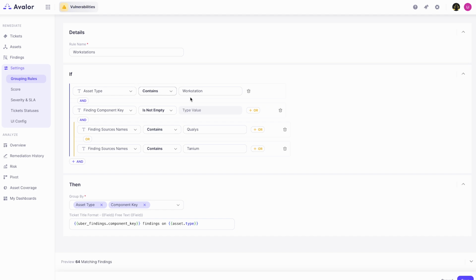The asset type contains workstation is the first condition. This is going to filter out things like servers that are not part of the end user computing team's responsibility. Then we also want to make sure that we have the finding component key, which is basically the underlying thing that is vulnerable or that has the exposure. In this case, it was Microsoft Edge. We're also filtering based on the source, in this case, Qualys and Tanium. Ultimately, we want to group these by asset type and component key. So for example, with Microsoft Edge findings on Windows Workstation, as in that ticket I showed you a moment ago, all of those things will be grouped together.